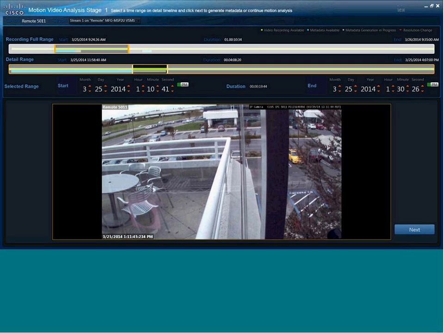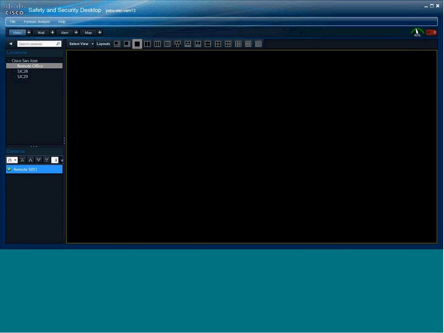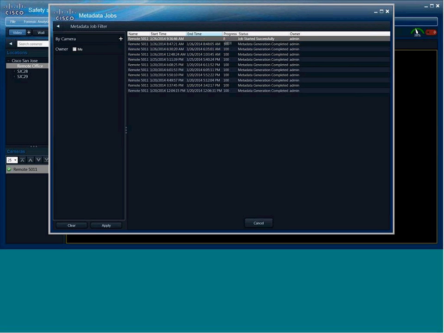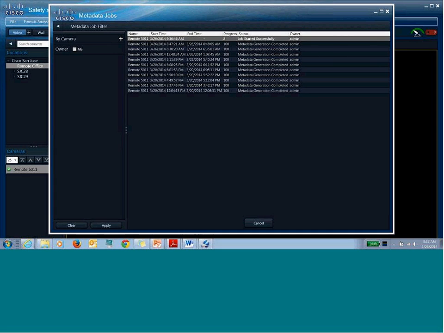The other way to track this is to go to the SASD client. In forensic analysis, motion analysis, there's a metadata job management. In here, you'll be able to see the progress of the job we just submitted as well. This will grow to 100, and that's one way to track it as well.